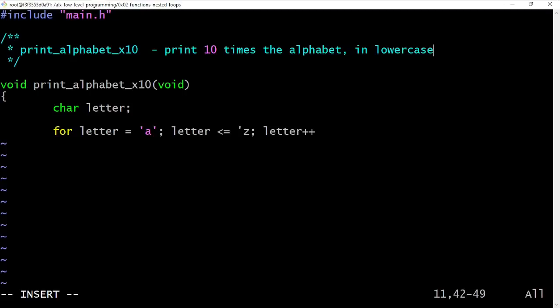Now, this is clear, right? And then we are going to print out char letter. Okay, and like we did last time, we are going to print out a new line, followed by a new line. So we are going to print out the new line, and yes, that should be it.